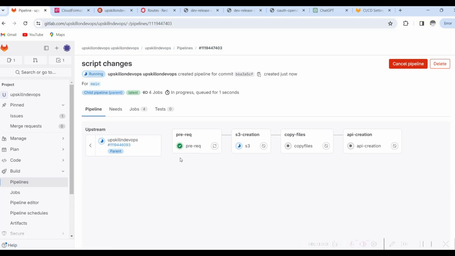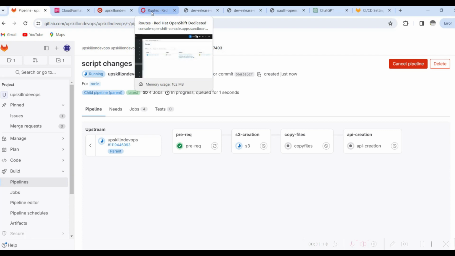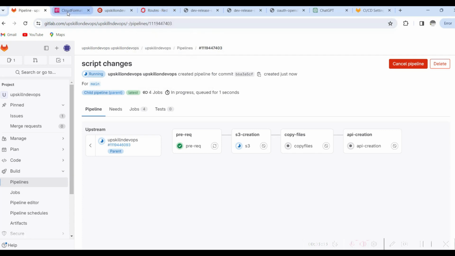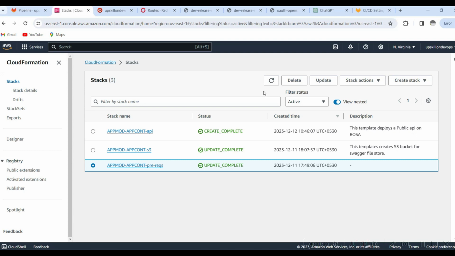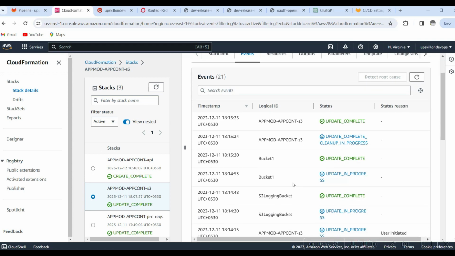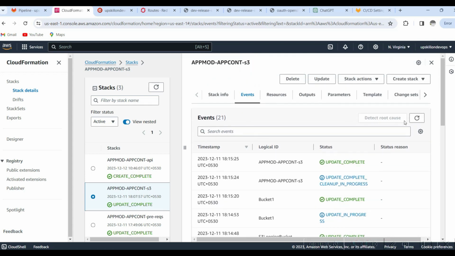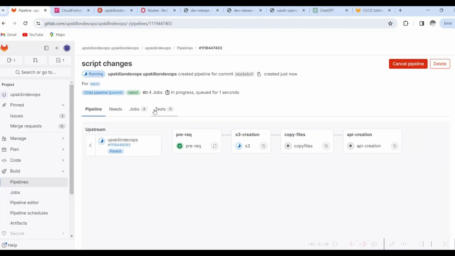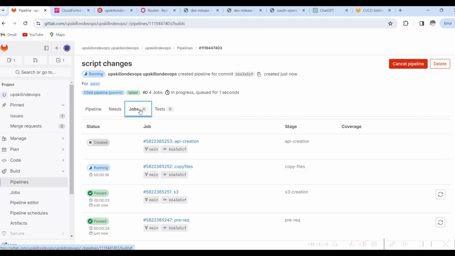Okay, prerequisite is also completed. S3 is deploying. We'll check this here itself. In the event section, you can see the events. S3 is completed. Now copying files.